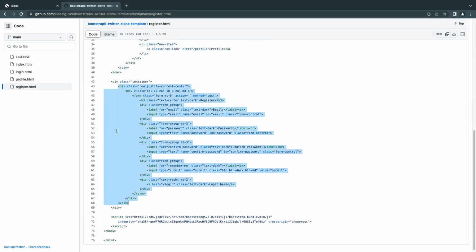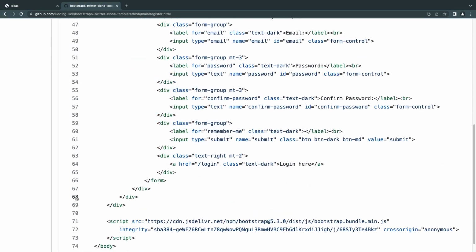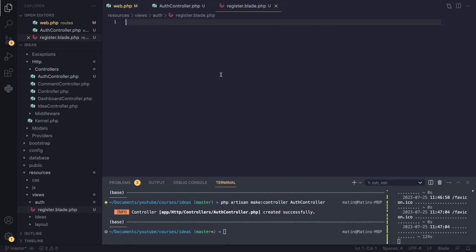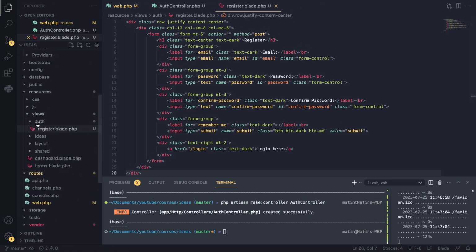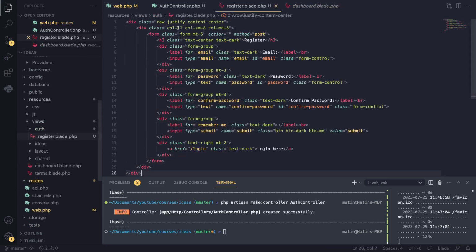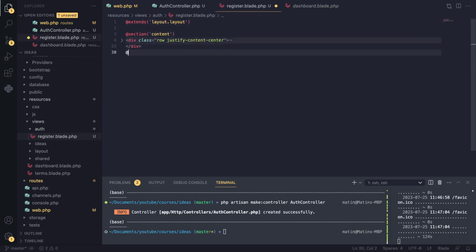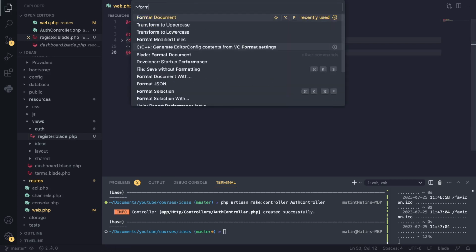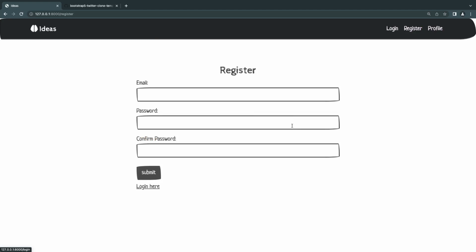I'll only take the stuff related to the register, which is from line 43 all the way to line 68, and I'll paste it here. We also need to include our layout files, so I'll just copy it from our dashboard page, or you can just type it in if you want. We need to extend our layout and also include the content here. So I say end section, I'll format it, and we should be good to go. Let's go ahead and test it out, and we can see we are able to see our register page.